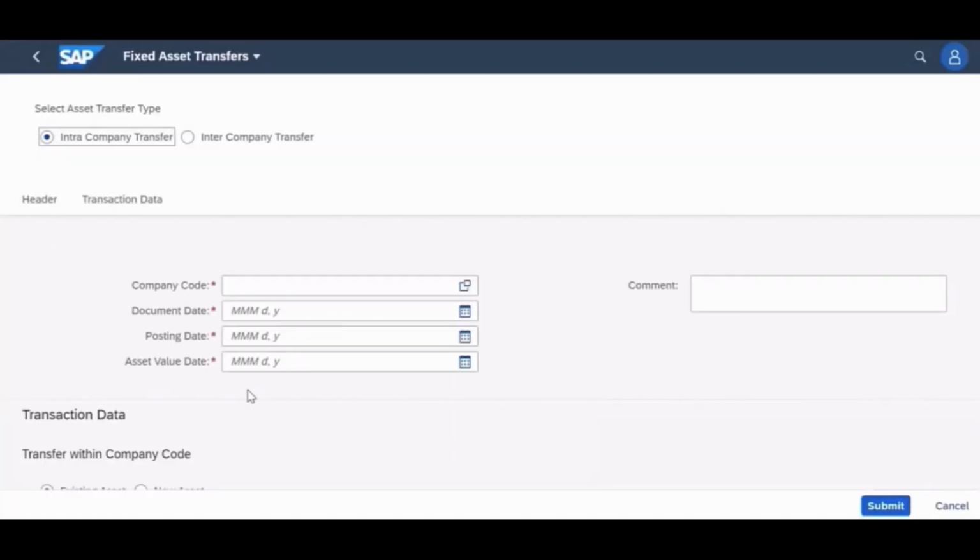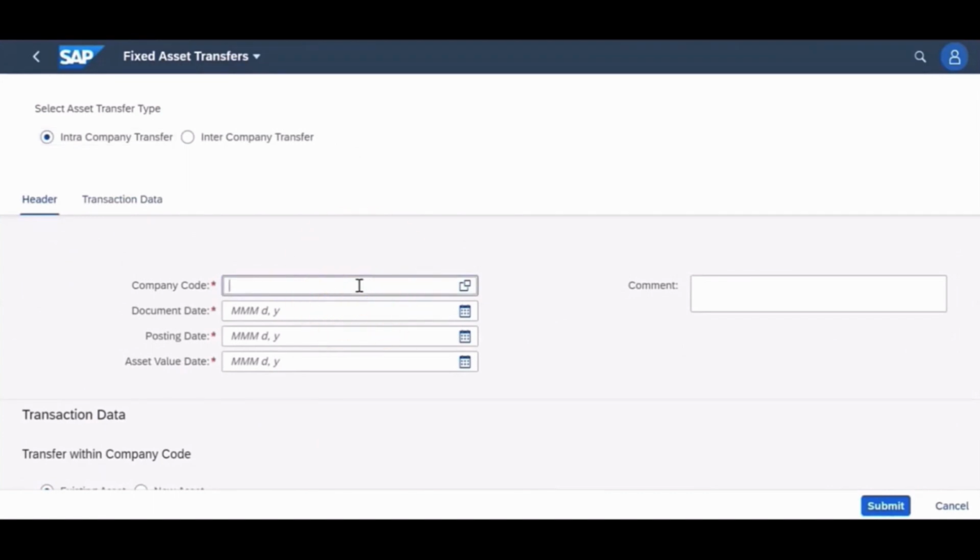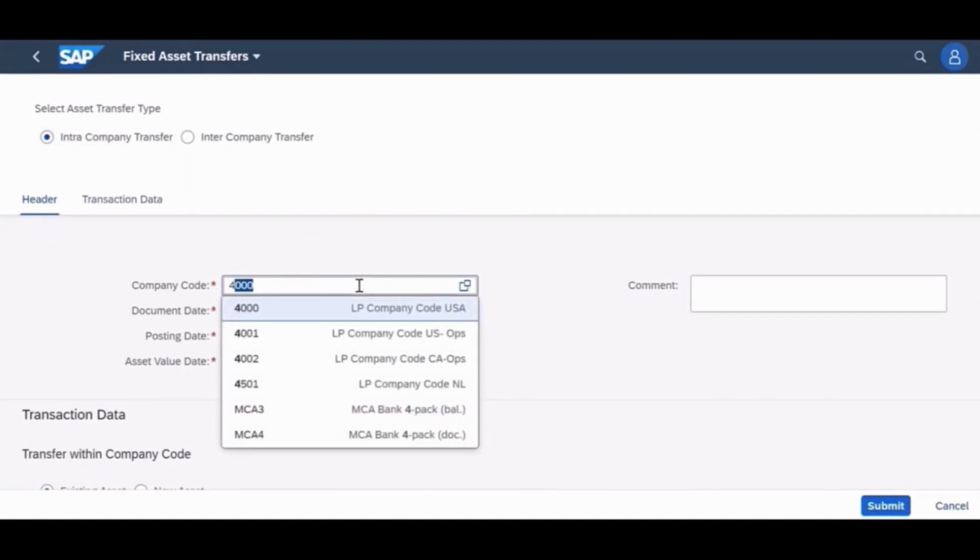To transfer a fixed asset from one system to another, you have to open a Start form, where you can choose the asset transfer type, which can be either an intracompany or an intercompany transfer. In this demo, we will see how transfers are automated for intracompany transfers. Once you have defined the details of the transfer, select whether you want to transfer the existing asset or want to create a new asset.